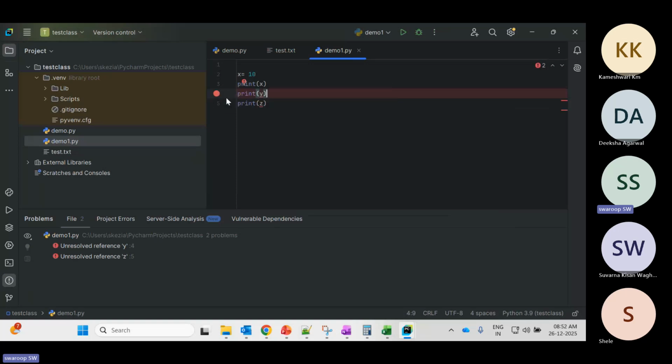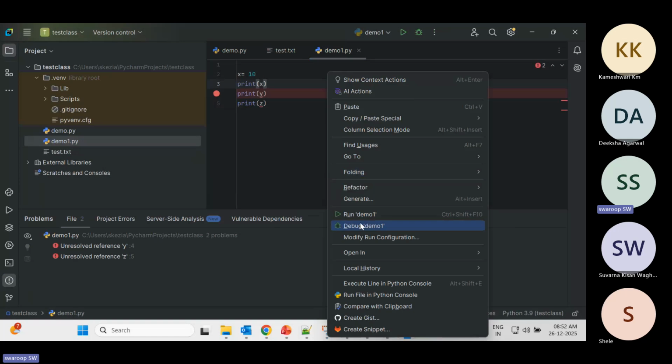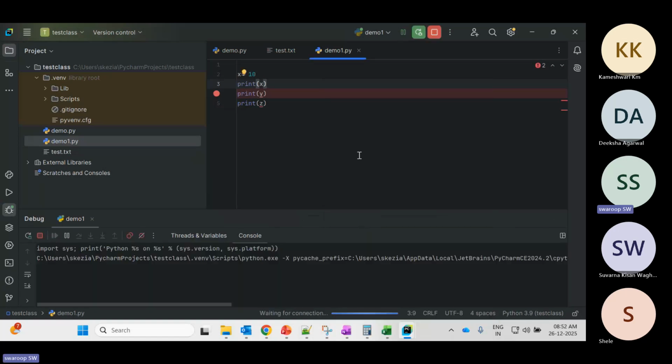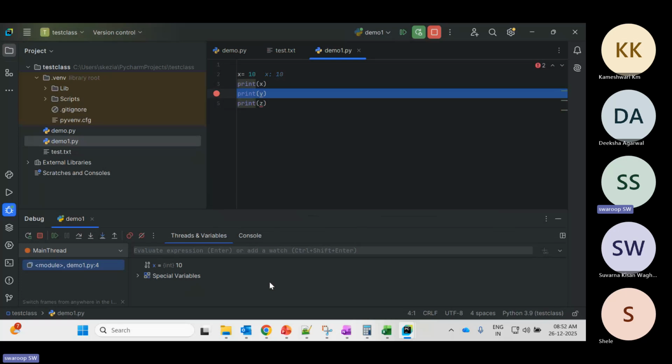What a debug point means is, if you want to stop anywhere, it will stop there. Let's see. Right click and debug, and it will go into debug mode. In this line it will stop and you will be able to debug it. See here, it will not execute immediately. After you press enter, it will go.